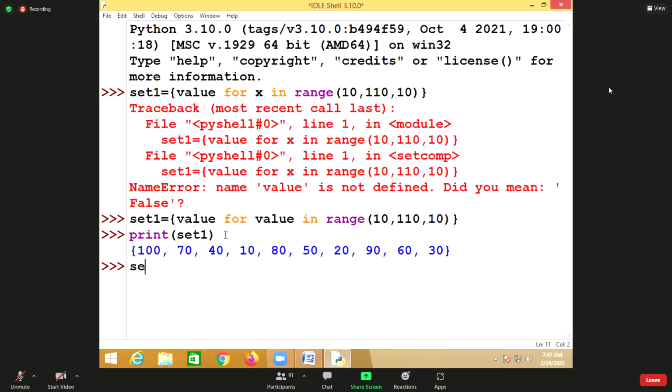So every time you are reading a value, this is a comprehension. For value in range 10, 110, 10, each time it will read one value and assign it to the variable value, and those values you are storing inside what here? The set. Okay, set 2 is there.